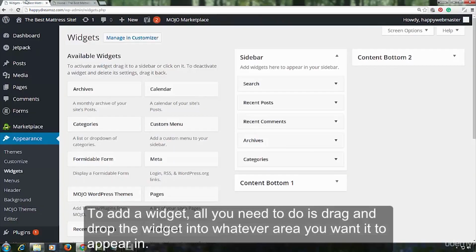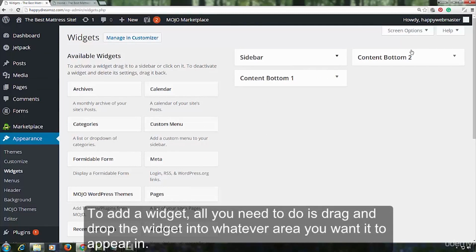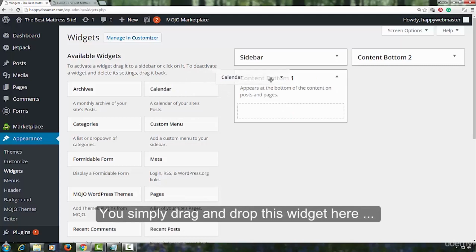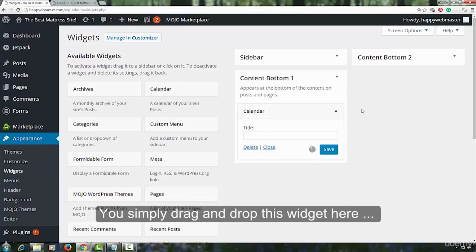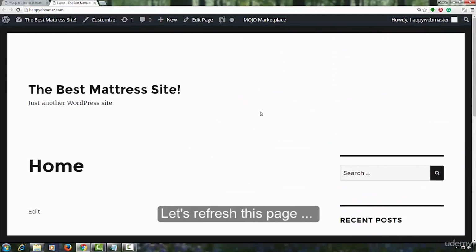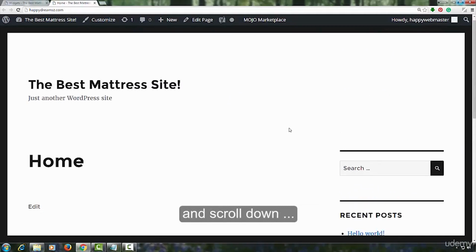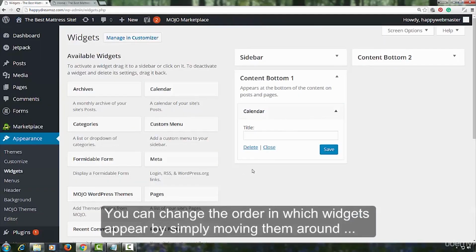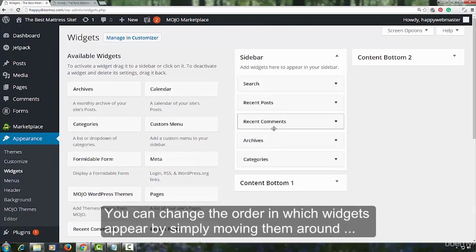To add a widget, all you need to do is drag and drop the widget into whatever area you want it to appear in. Let's suppose you want to add the calendar widget to the bottom of the content. You simply drag and drop this widget here. Let's refresh this page and scroll down, and you can see it's now appearing here. You can change the order in which the widgets appear by simply moving them around.